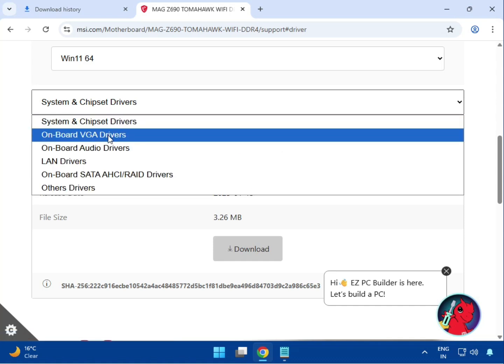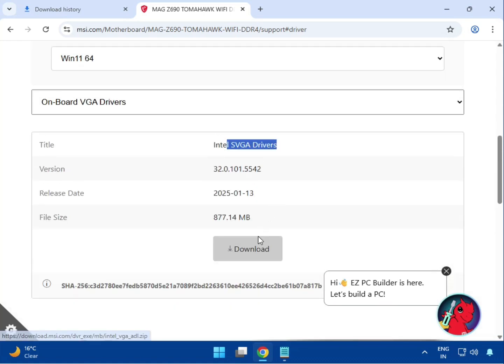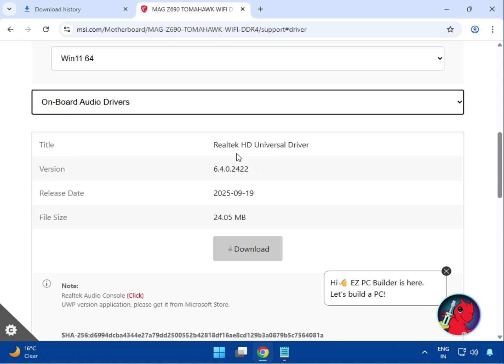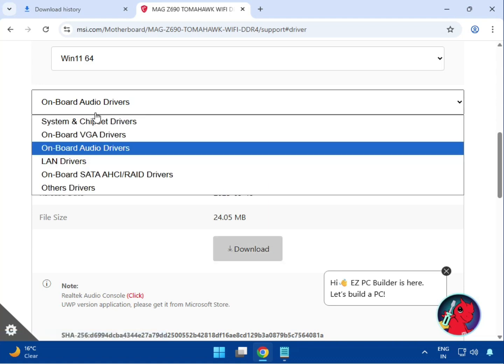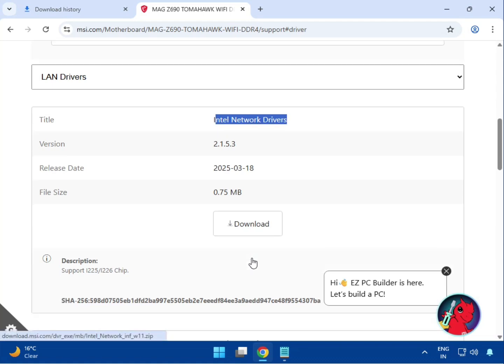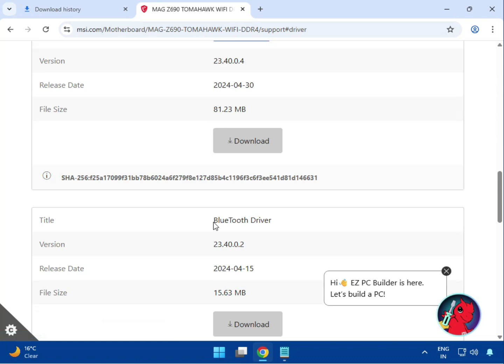After it, select the VGA. This is the VGA driver, display driver, or graphic driver, you can say. Then the audio driver. This is the audio driver, and click to download. Then the LAN driver, Intel LAN driver, download. Intel Wi-Fi driver and download. Then Bluetooth driver and download.